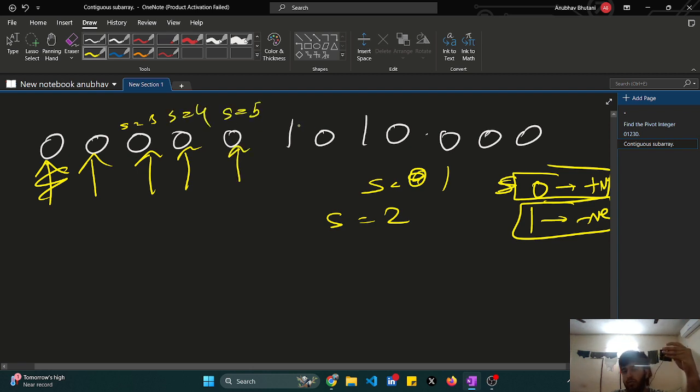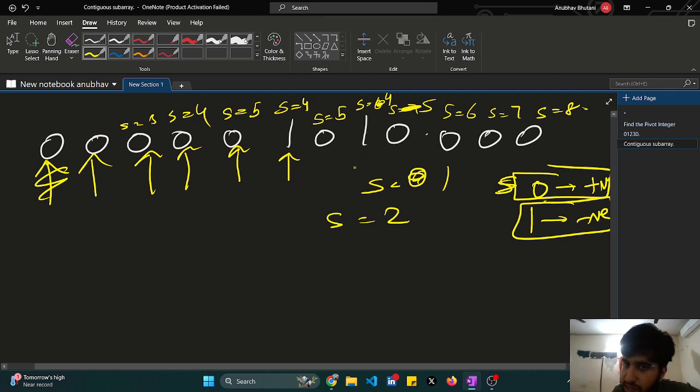If I come to this, my sum would become 4 again, because 5 minus 1, since 1 would decrease. I come to this, my sum would become 5. Then sum would become 6, 7, and 8, with 1 reducing and 0 increasing the sum.